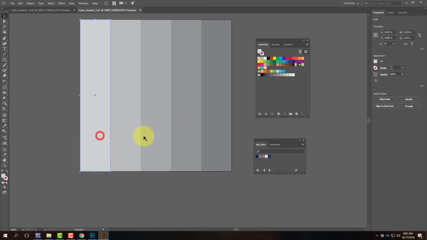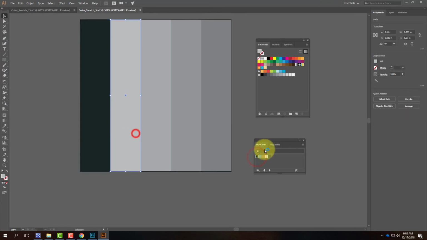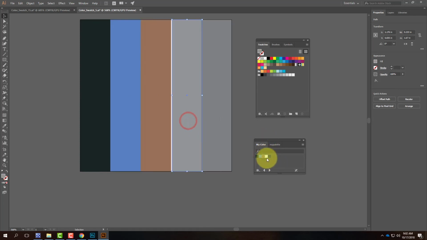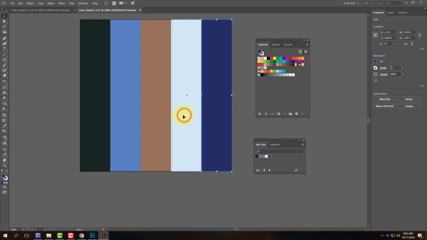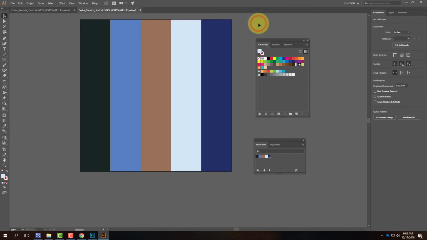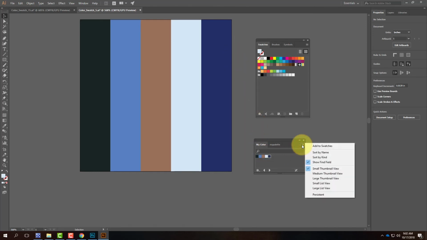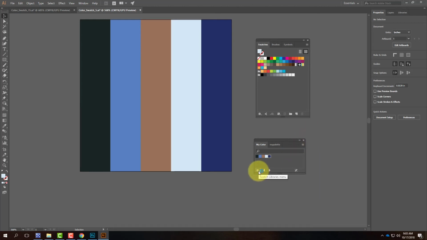There's the colors. I'll pick each one. 1, 2, 3, 4, and 5. Just another way of generating a color palette. But it's also a good way if you have some kind of an image with an existing product in it that you want to derive colors from that particular image. So I like to show you that one as well. You can save the swatch exchange. I forget where it is.